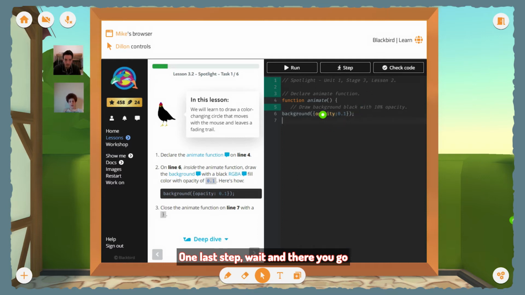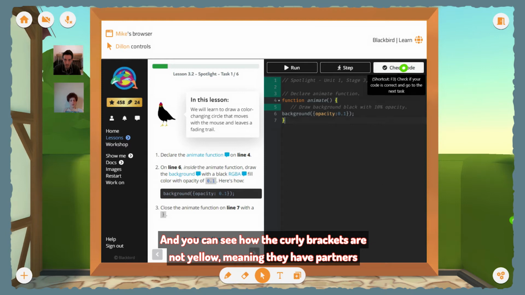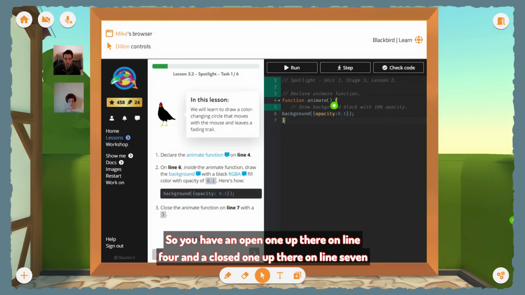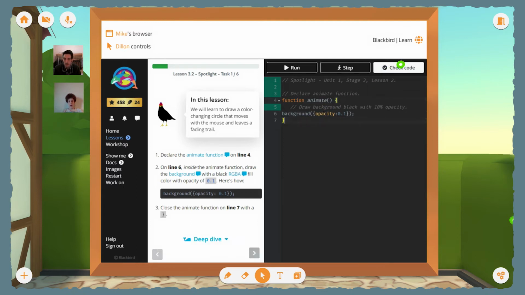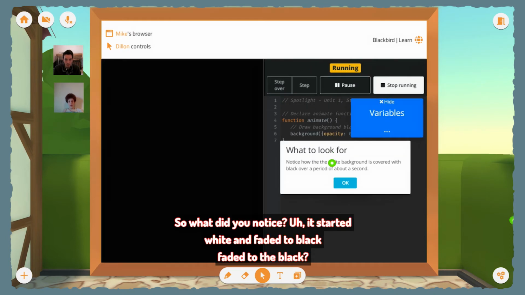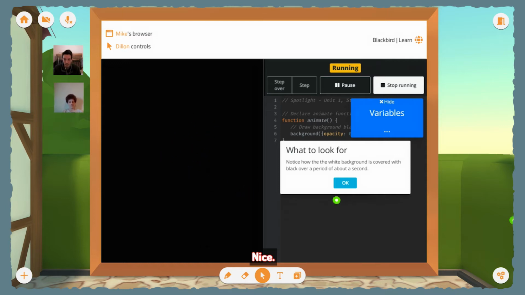Oh yeah, and there you go. And you can see how the curly brackets are now yellow, meaning they have partners. So you have an open one up there on line 4 and a closed one on line 7. Run the code. Whoa. So what did you notice? It started white, faded to black. Faded to black. Nice.